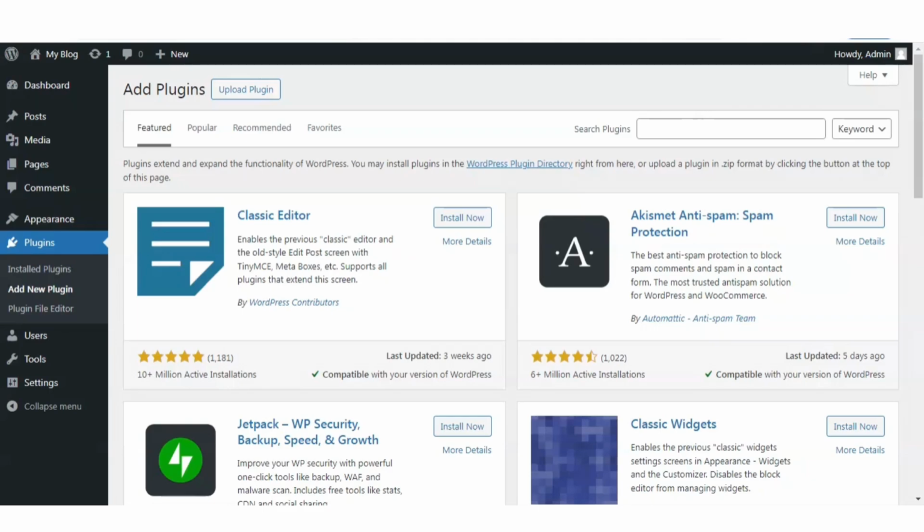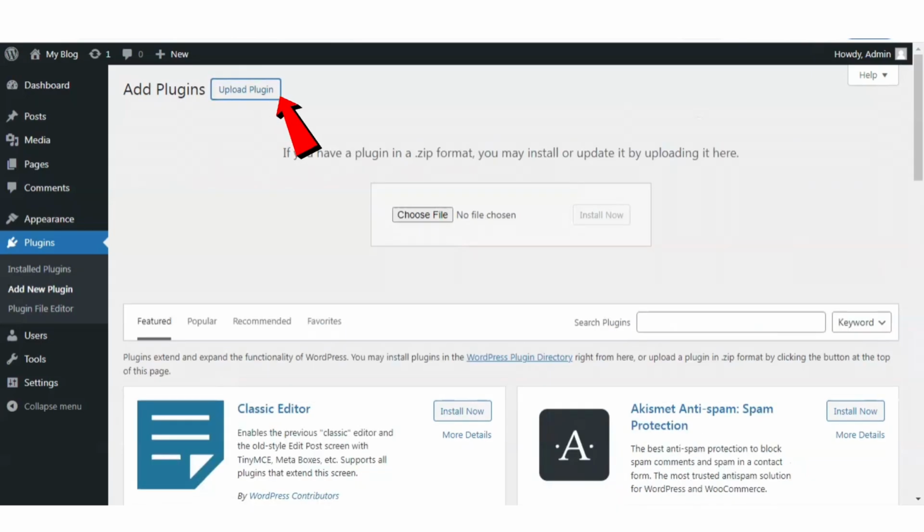Now you can see plenty of plugins are available here. First way, you can upload plugin files by clicking the upload plugin option and choosing your plugin file. After choosing your plugin file, just click on the install now button and your plugin will be installed.